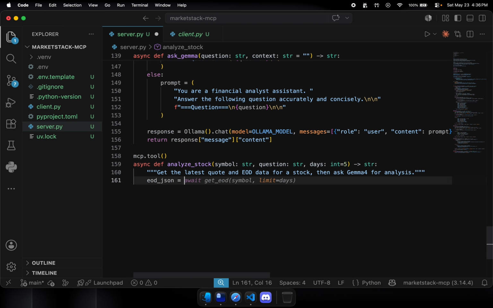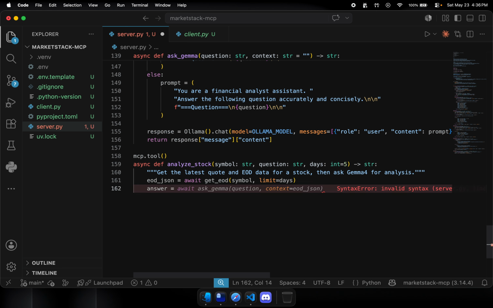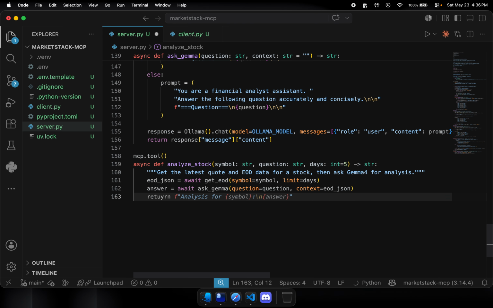EOD JSON equals get EOD. Yeah, that's right. And then we have answer equals await ask Gemma, question equals question. That's right. We need to have symbol equals symbol. And then we return the answer. My favorite tool. 2 lines of actual logic. Everything else is a doc string, right? So could add more to this, I guess, technically.